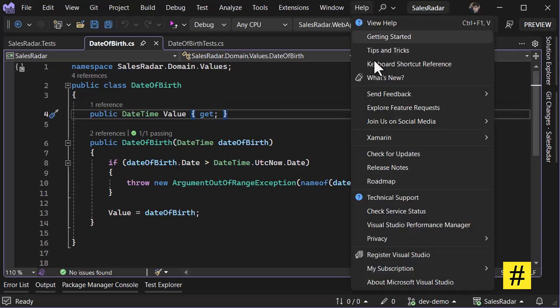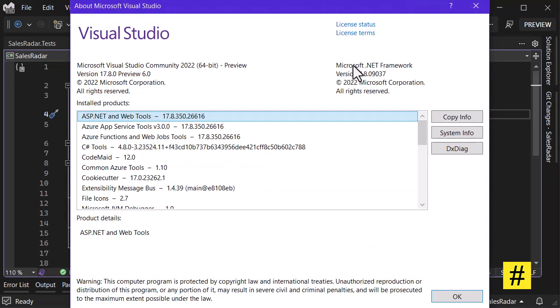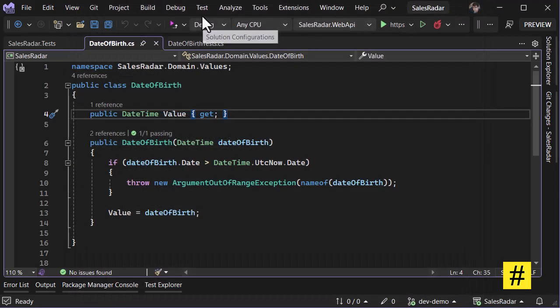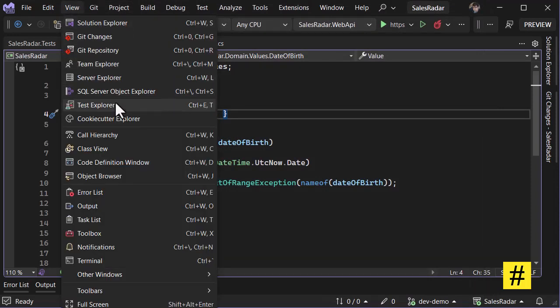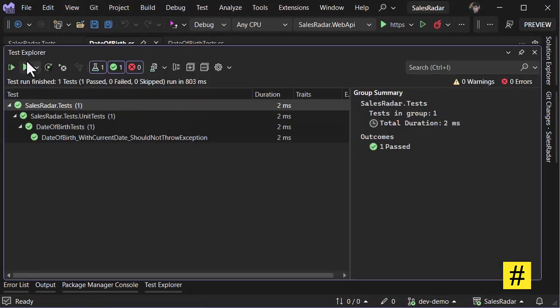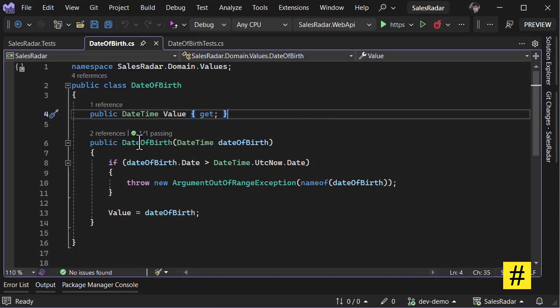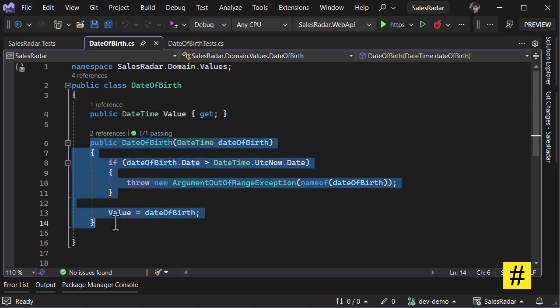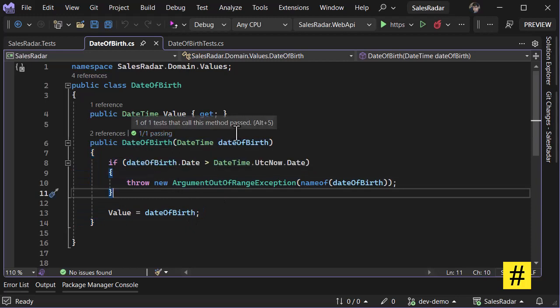I am using Community Edition, which is free but limited, so I don't have many testing options here other than a very simple but useful test explorer. I can run my tests here and get a view of how long it takes and how many tests are being run. I can filter them, make a playlist, or run them again, and Visual Studio also shows me if any part of my code is being tested, how many tests are using this piece of code, and if the tests are passing or not.